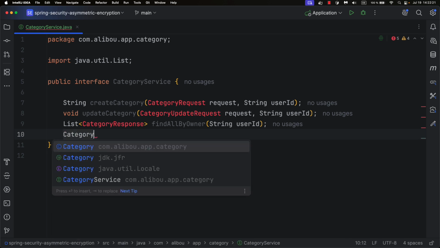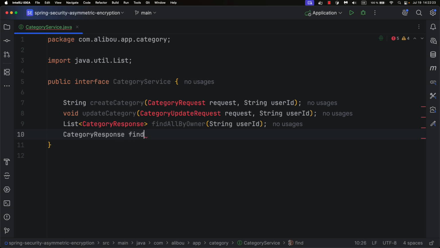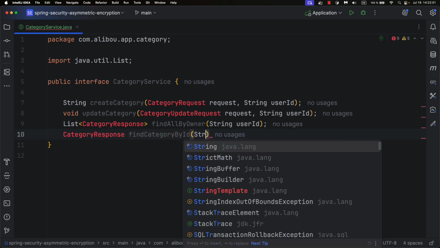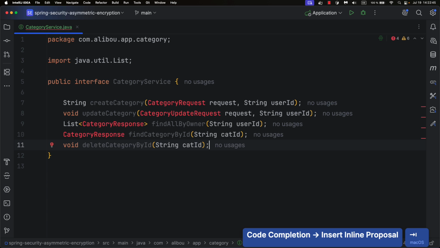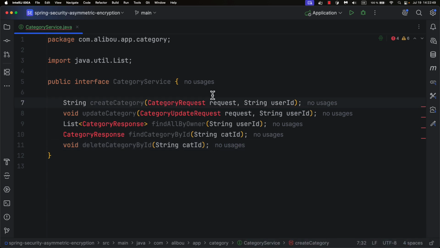And we need also a category response. So category response, and let's say find by ID, or find category by ID if you want to. So category by ID, and here we need the string category ID, or let's call it cat ID just for a simple name. All right, so then I guess these are the methods that we need. Of course, we can delete, so let's say void delete category by ID. And I guess that's it. So now let's move on and create these objects first.